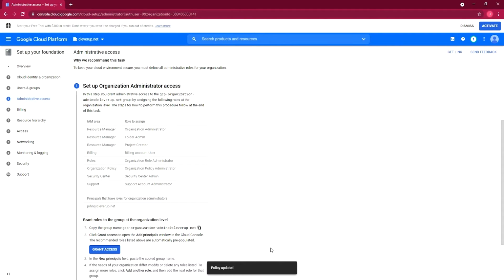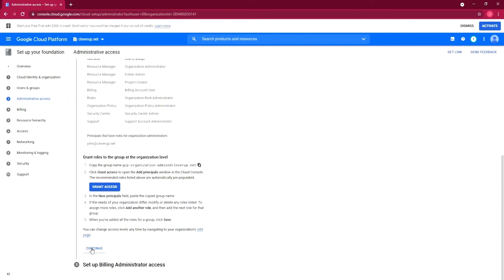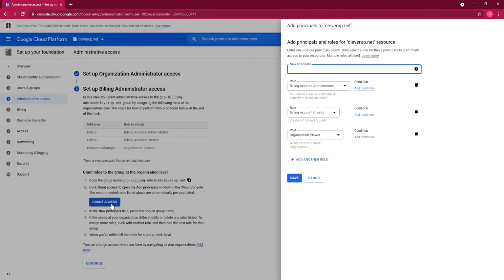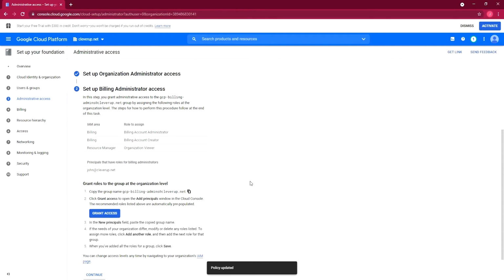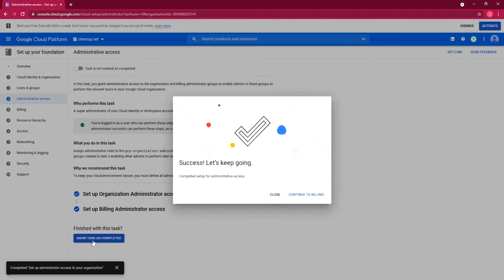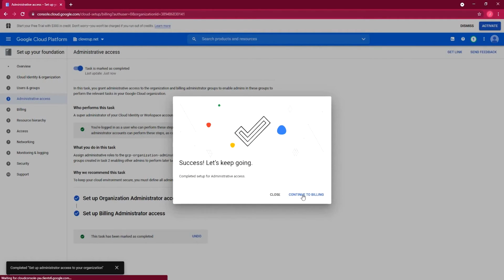So we have updated our policies and we can now hit on continue, and we will do a similar thing for the billing administrator access. So again, you will copy the GCP billing admins group. I am pasting instead the user and hit on continue and mark this task as completed.